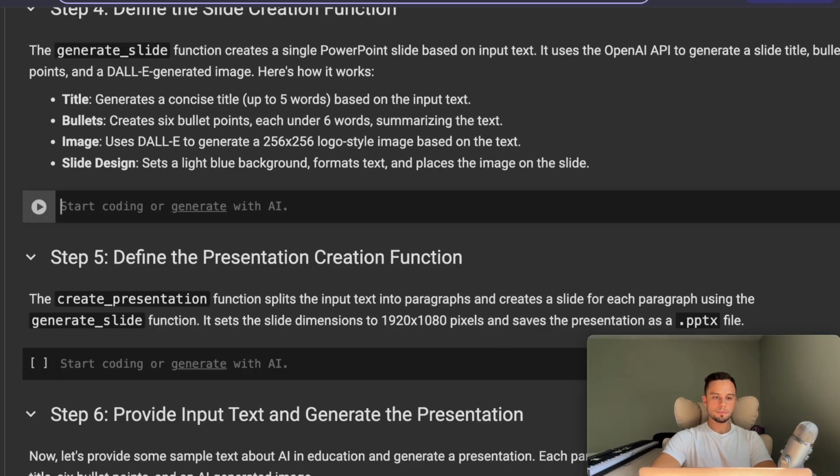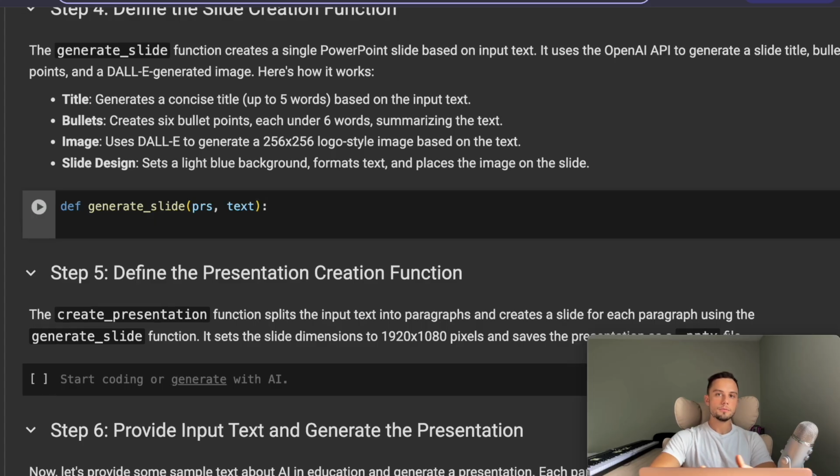So you can create the function by typing def generate_slide. And here I'm going to pass two variables: prs, which is going to be our presentation object, I will show you how to create this later on, and then the text. This is going to be the text based on which we're going to create a slide. For example, if I send this function a paragraph about the city New York, I would expect to get a slide with the title New York, then to see some bullet points related to New York, and after that to see an image related to New York as well.